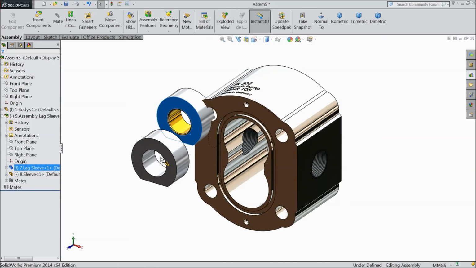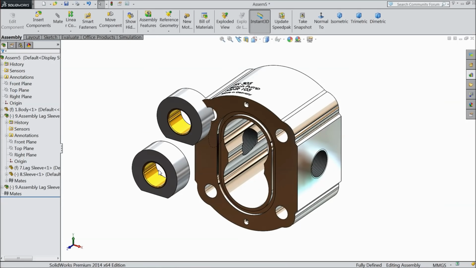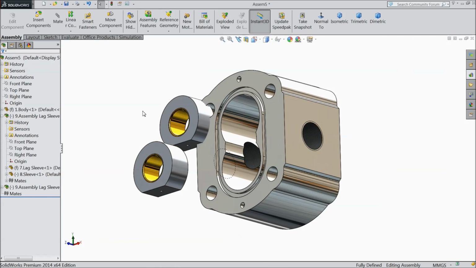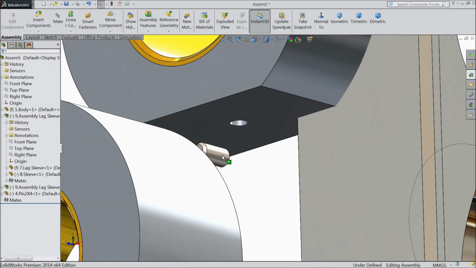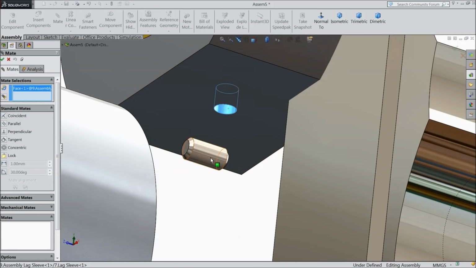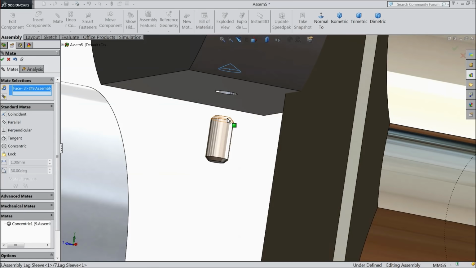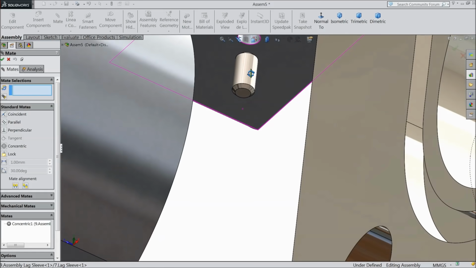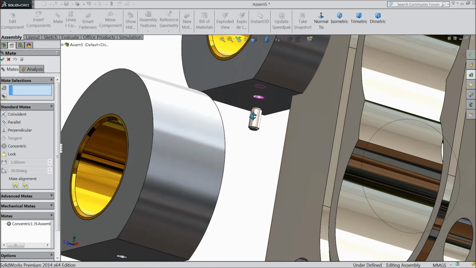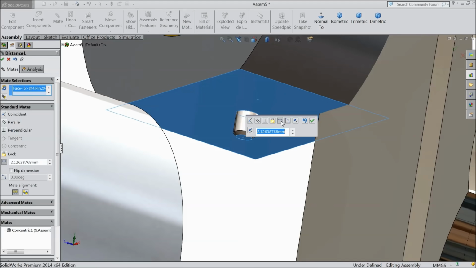Just press Ctrl and copy one more. No, we delete this. Bring one more time. Now insert a small pin, 2 by 4 mm small pin. Now here we will assign the mate relation. Select this hole and this. OK. Select this inside face and this face. Select this face and this face, make distance 2 mm.